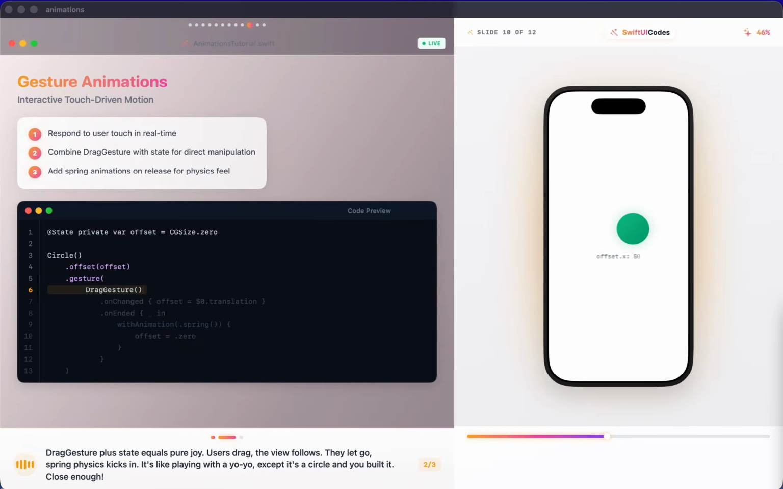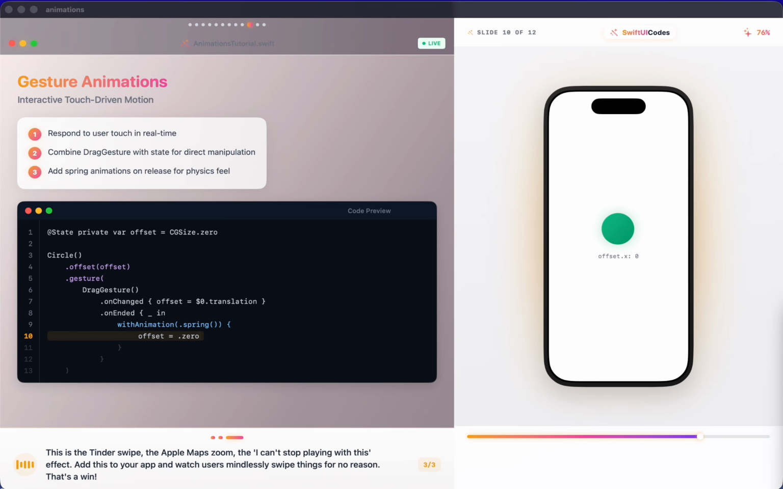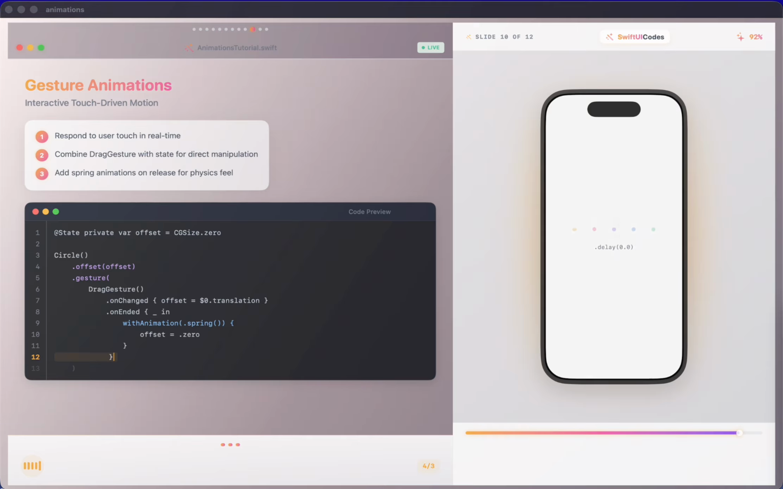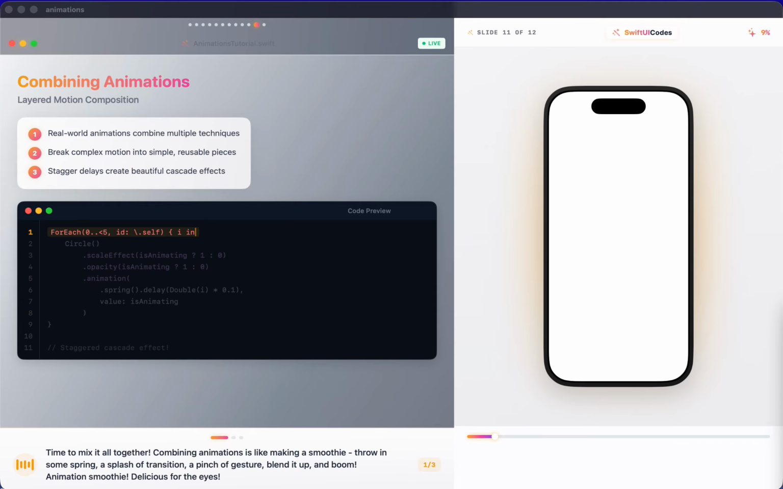Users drag, the view follows, they let go, spring physics kicks in. It's like playing with a yo-yo, except it's a circle and you built it. Close enough. This is the Tinder swipe, the Apple Maps zoom, the I can't stop playing with this effect. Add this to your app and watch users mindlessly swipe things for no reason. That's a win.